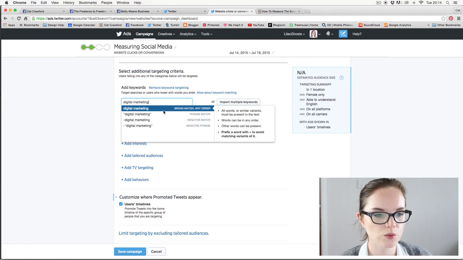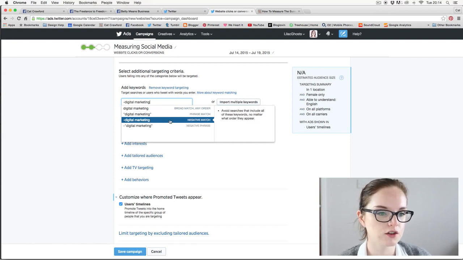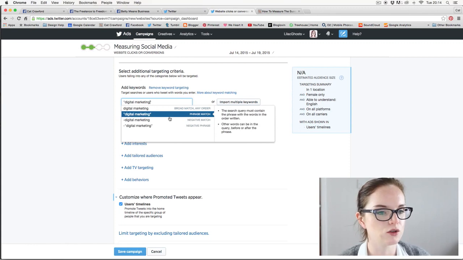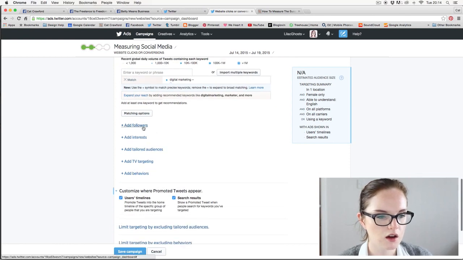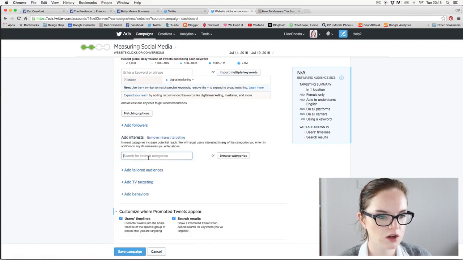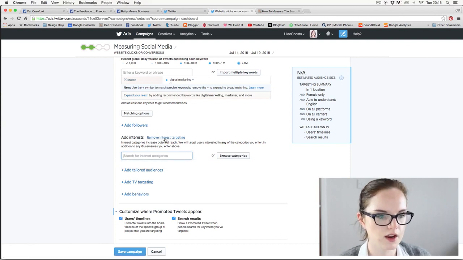And in this you can choose what kind of match you want. So do you want it to be a broad match, sort of a general match? Do you want it to be an exact phrase match? So you want your ad to target that exact phrase, or do you want it to not target anything to do with it at all? So I am going to go for a broad match. Yes, that's fine. I'm not going to go followers. I'm going to leave interest, or can I? No, I'm going to leave that one for now.